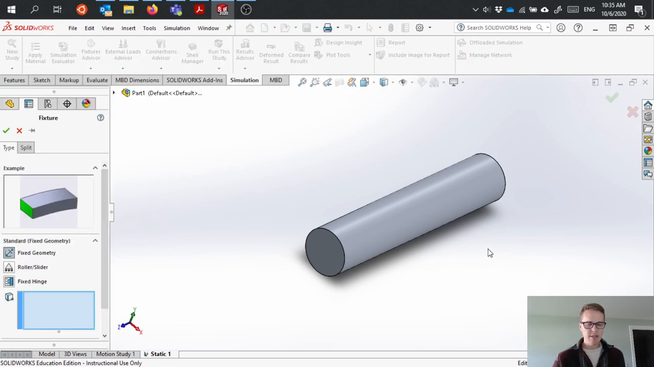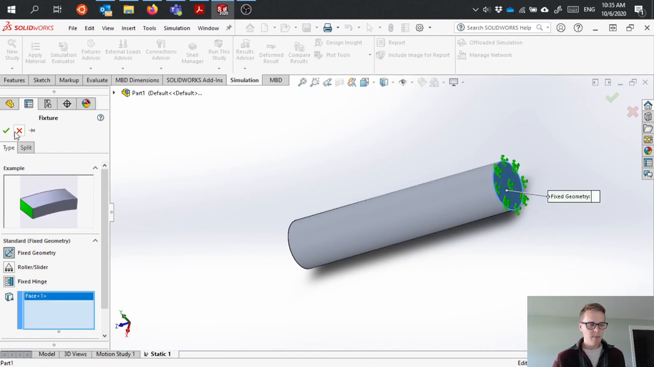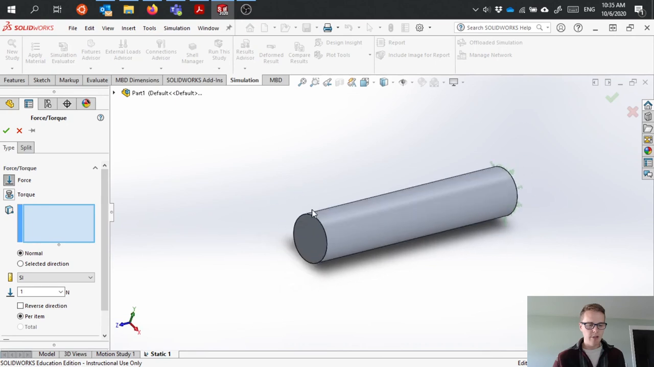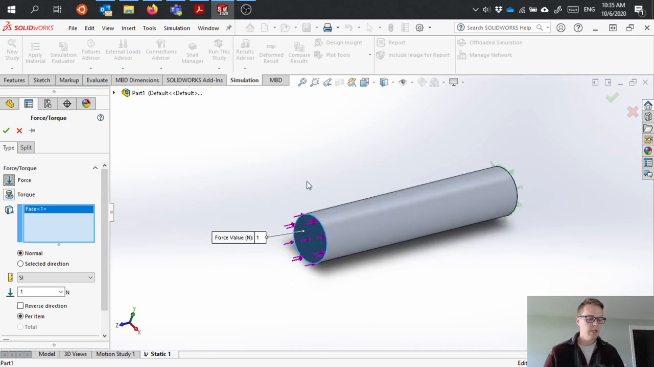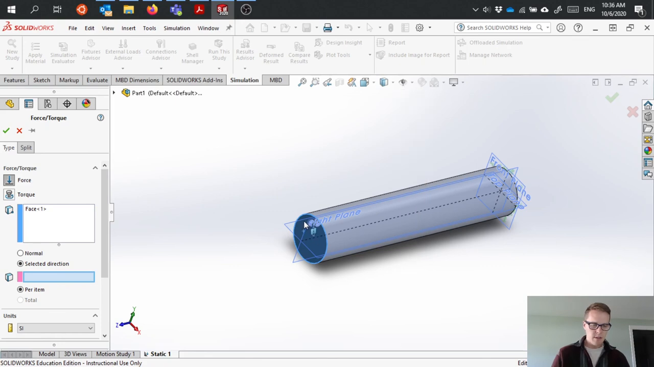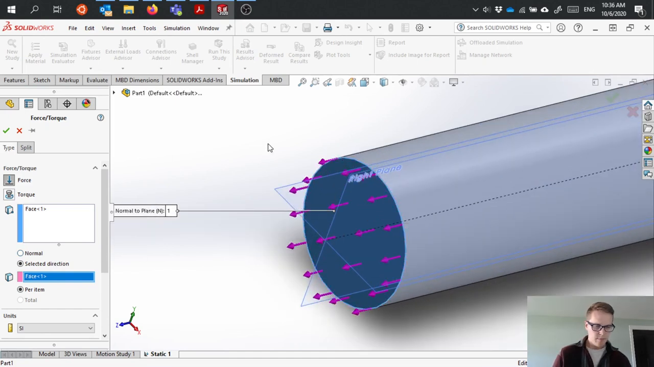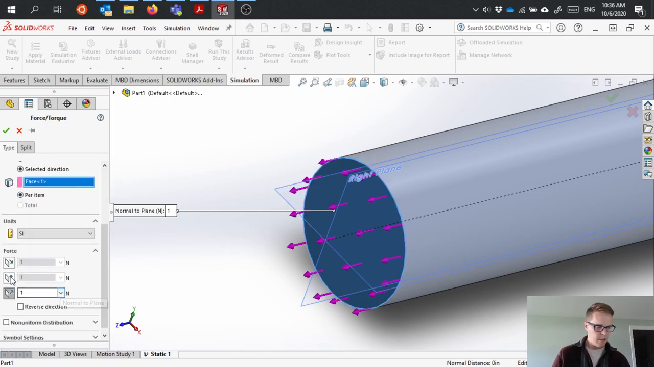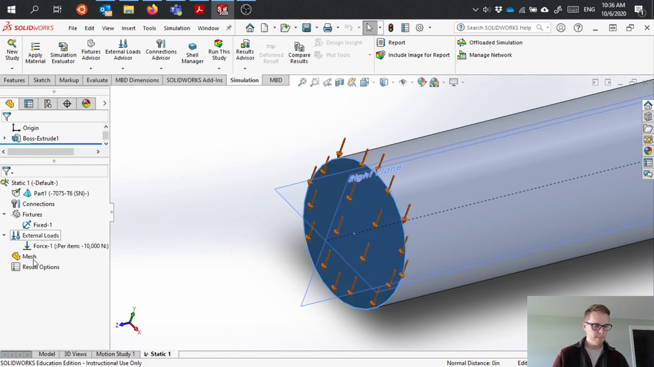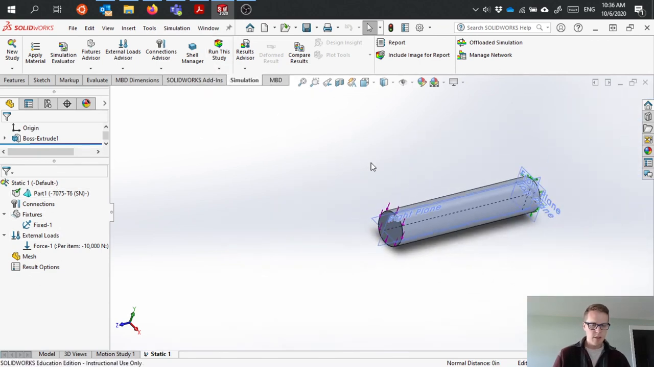I'm going to set up a basic study first by fixing one end. Next, by applying a load to the other end. And just for fun, I want to do this as a downward bending direction. So I'm going to turn on my axes, select that face, and apply the load downward. I'm going to start with 10,000 newtons as my applied load. And that should be enough to run this static analysis.